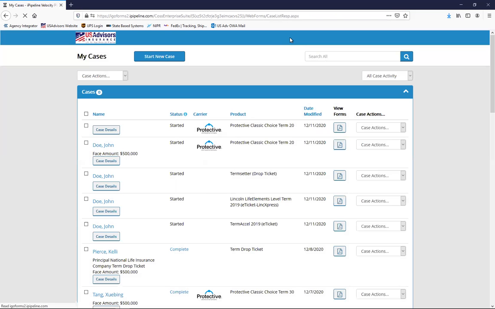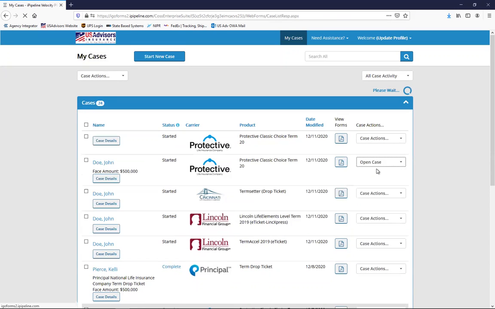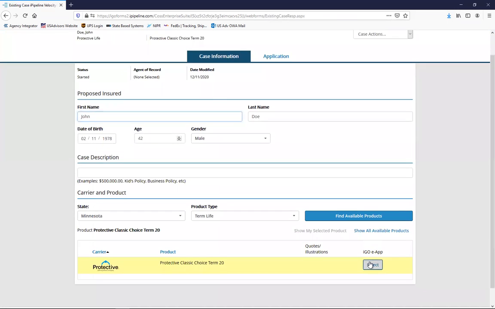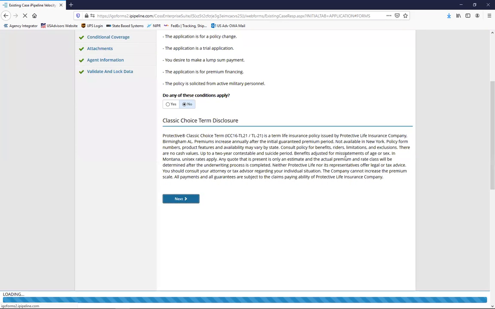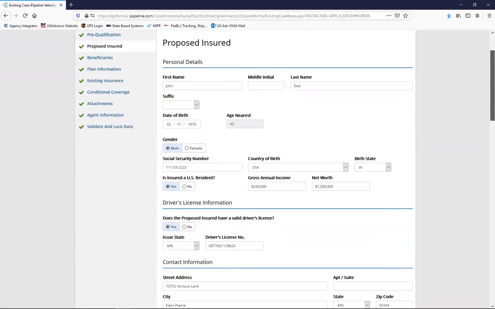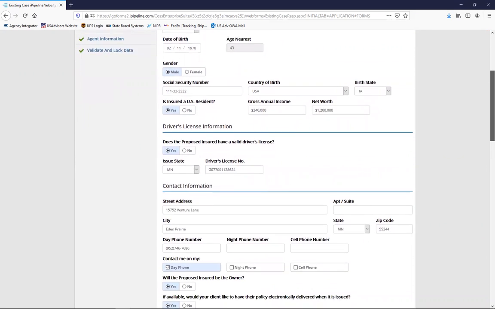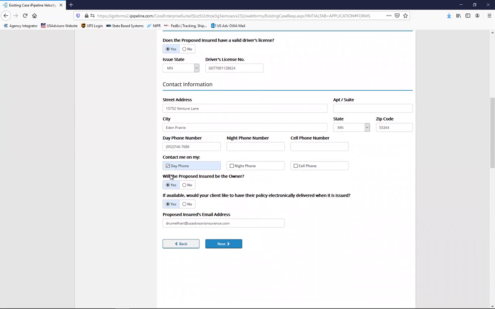Now I do have a pre-completed case I can show you, so I can show you the rest of the steps. Again, this first page is going to be all information for the proposed insured. Down here where it asks, will the proposed insured be the owner? If you mark this no, then you'll have to select the owner type. In this case, we'll select individual.